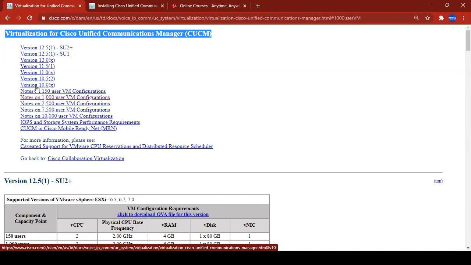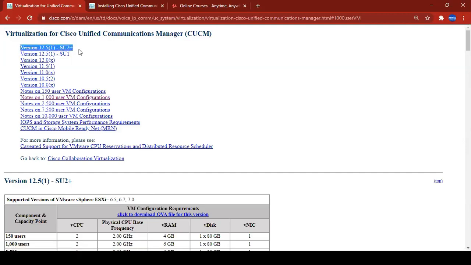The installation is pretty much the same for 10, 10.5, 11, 12, and so on. It's just the feature sets that are more as you proceed further with the latest and greatest versions. I would have installed 11.5 or 12, but I do not have the OVA template with me for that, so we'll go with version 10.x.